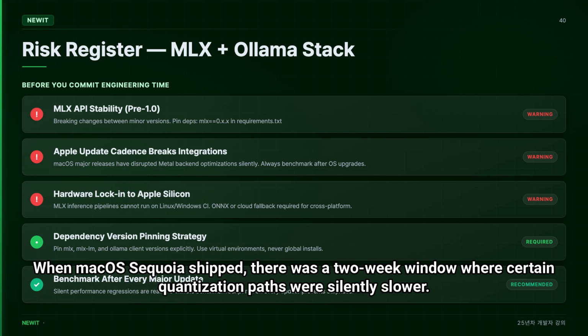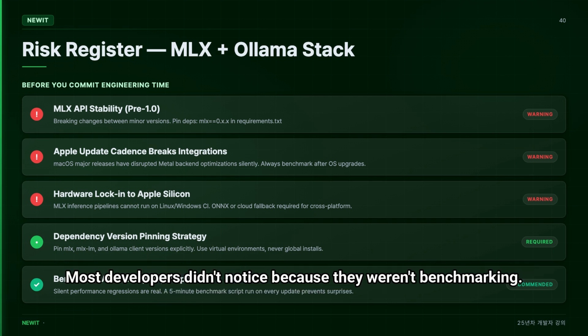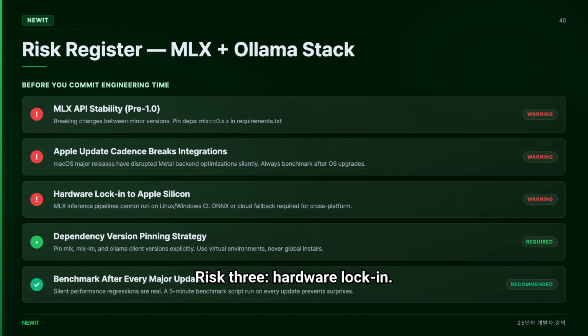When macOS Sequoia shipped, there was a 2-week window where certain quantization paths were silently slower. Most developers didn't notice because they weren't benchmarking. Risk 3: Hardware lock-in. This one is subtle but strategically important.